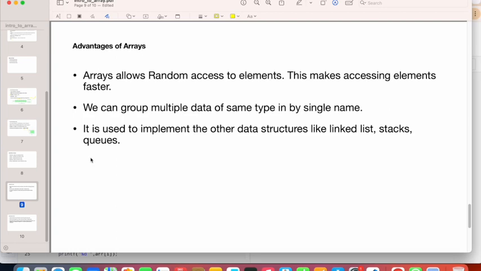Okay, now we'll discuss something more about arrays. What are the advantages? We have discussed previously, arrays have random access to elements. We can access that element directly, we do not need to traverse element by element. Suppose we need to go to the fourth element, we can go directly through ARR of 3. If we want the fifth element, we can go directly to ARR of 4. But that is not the case for a linked list. For a linked list we need to traverse one by one.